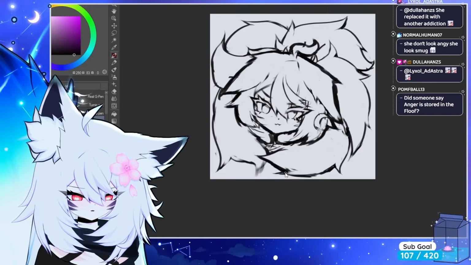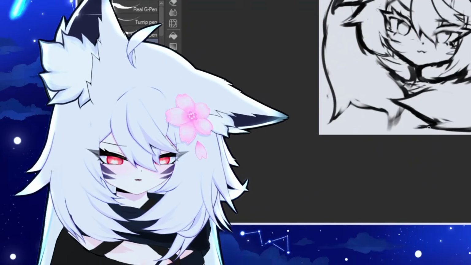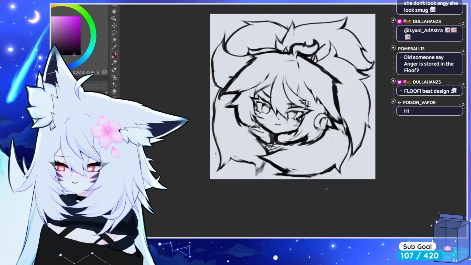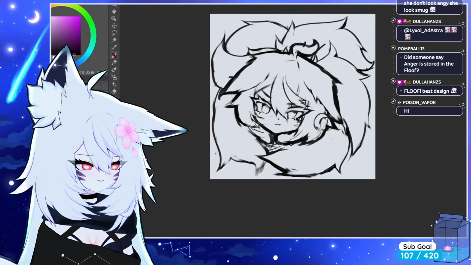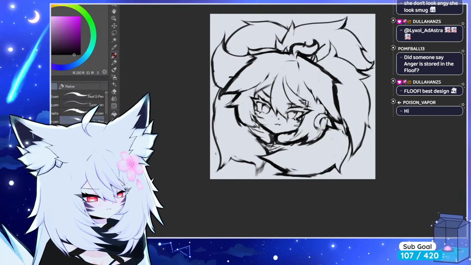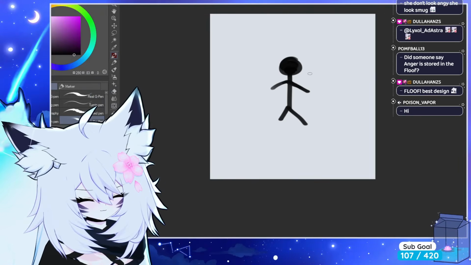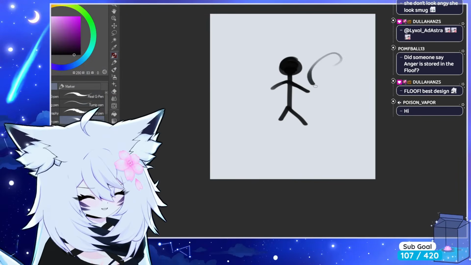One of the things you want to think about is your shape language. Basically, the best way to figure out your shape language is how the character will look if they were a silhouette. So, for example, this is a stickman. This is the silhouette of a stickman.